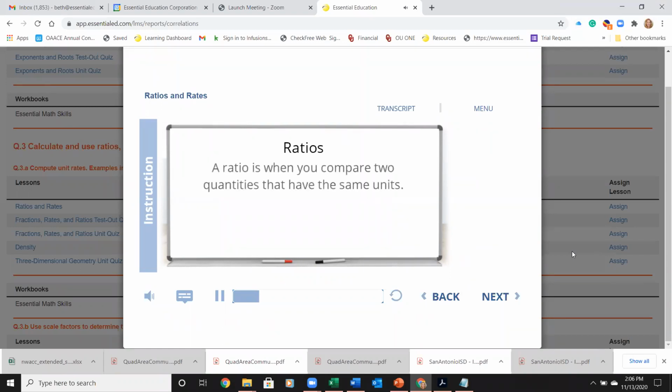See, a ratio is when you compare two quantities that have the same units. So I can compare our scores using a ratio. There are 3 ways you can write a ratio: as a fraction, in words, or using a colon. Okay, here's what I mean.